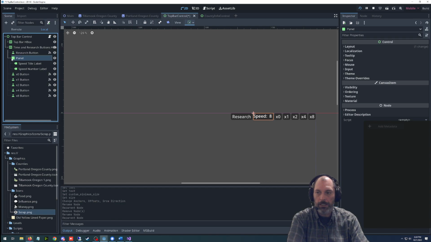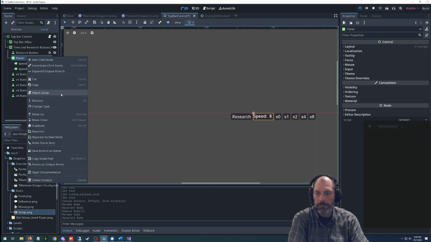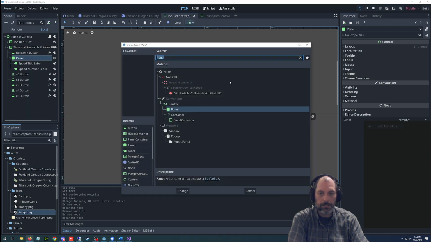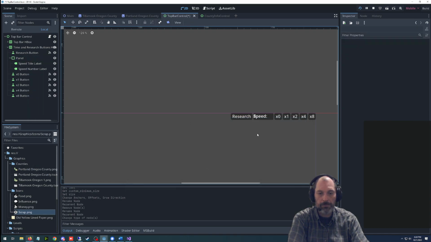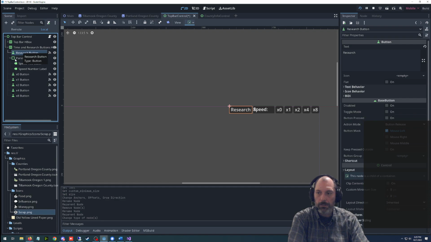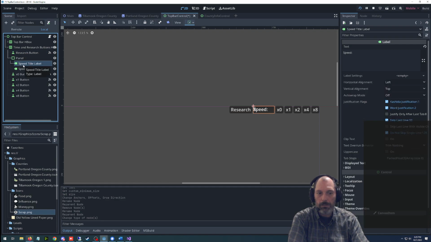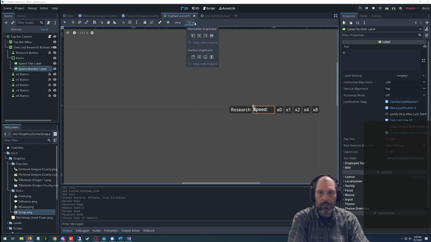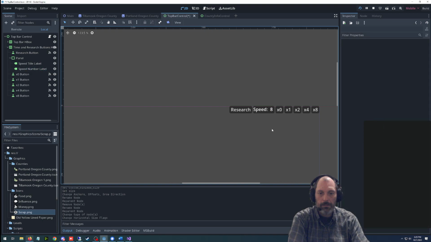Well, this one should be a container, right? Is what I've learned. We can change this, I think, to a panel container. I kind of messed that up, but we can fix that too. This thing needs to be. And then this will open another panel.